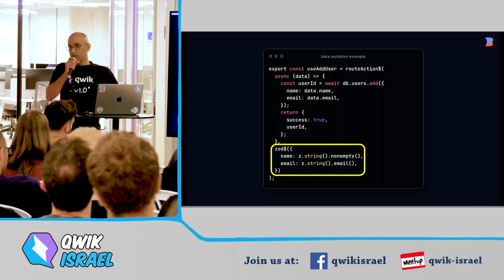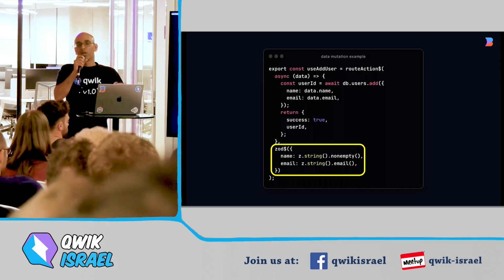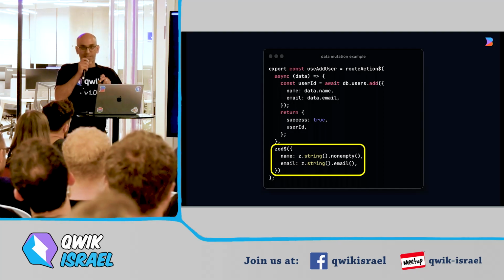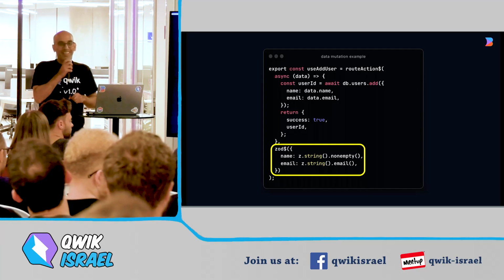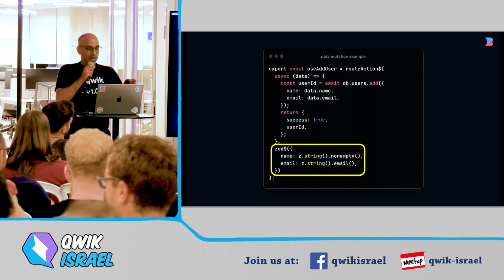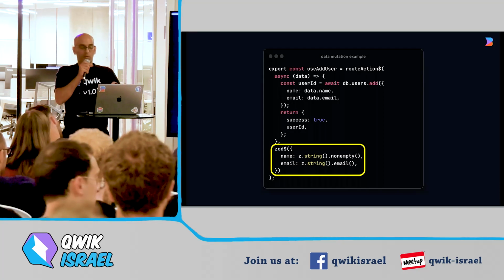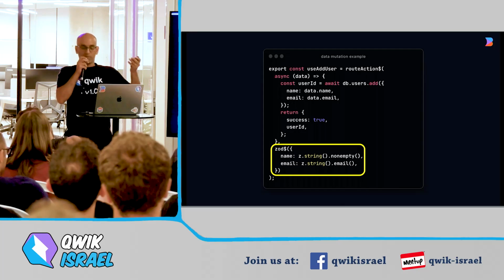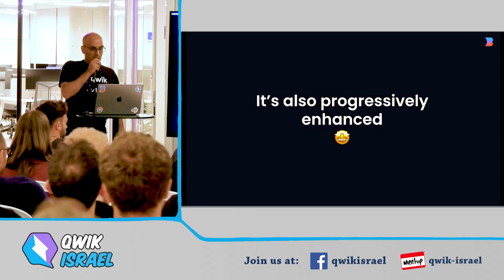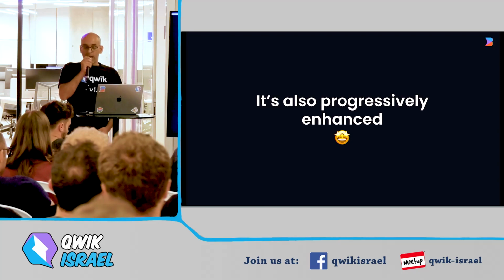If you're not familiar with Zod, Zod just helps do runtime validation and helps with type safety. And it's also progressively enhanced.